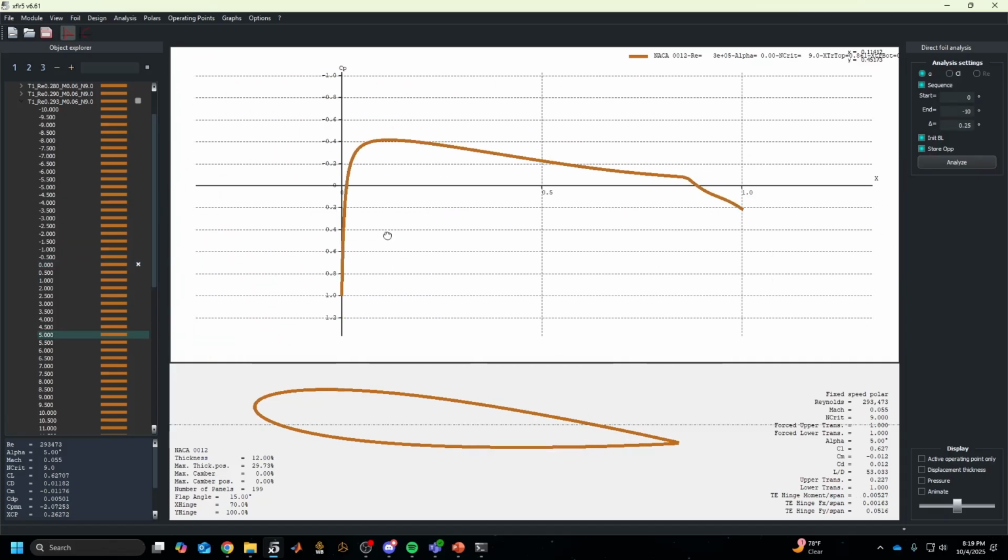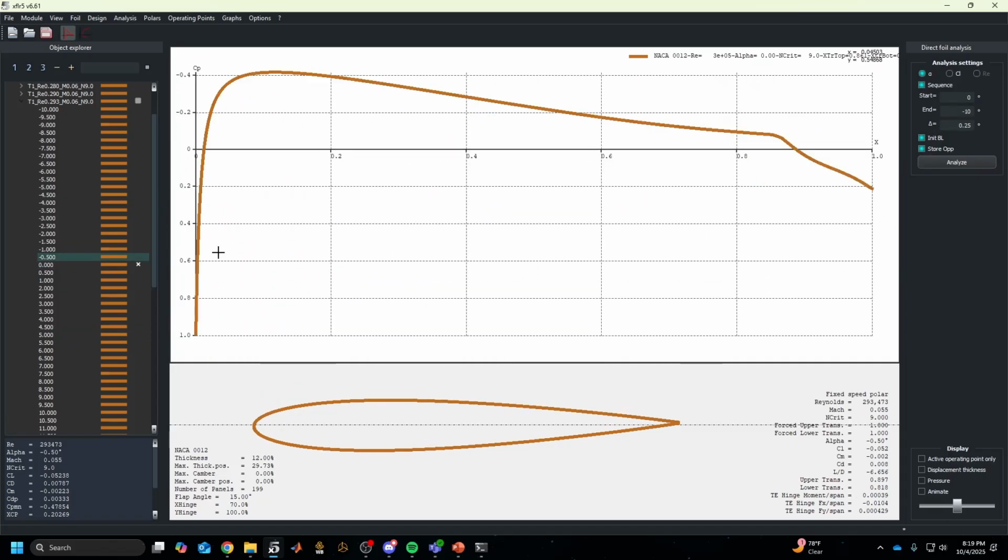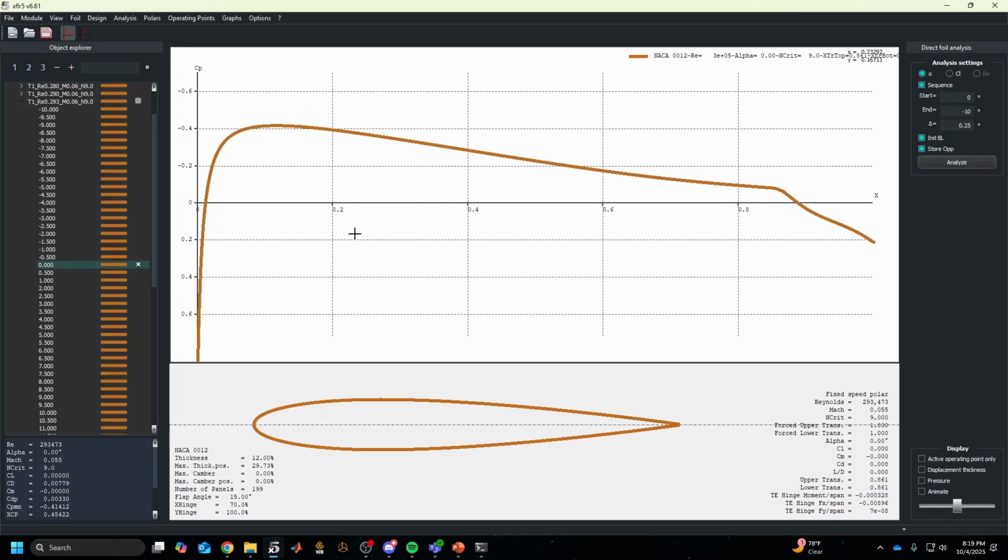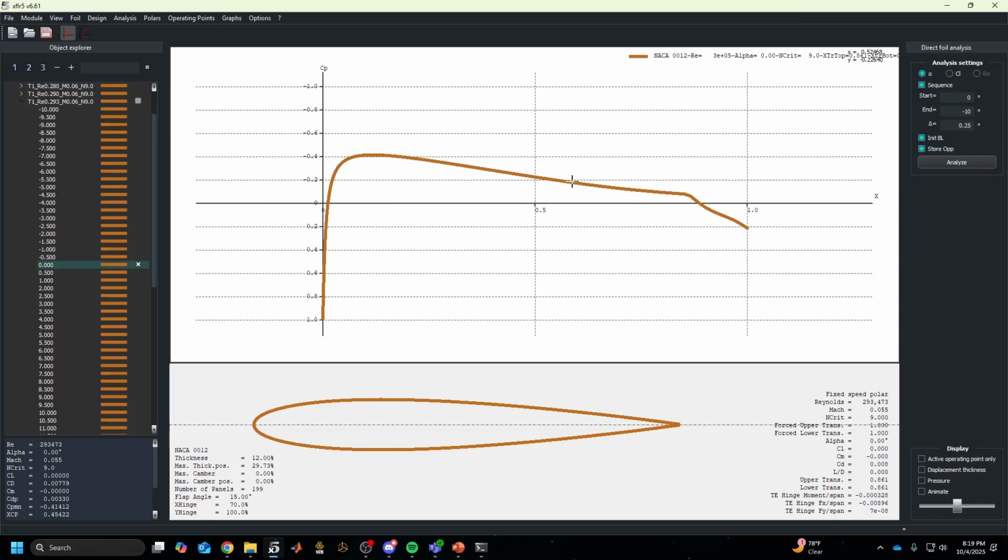There you go, 0 degrees alpha. You can see now the CP lines are directly on top of each other. There's only one line, which means you are getting no lift. And then again, we go to 2 degrees.